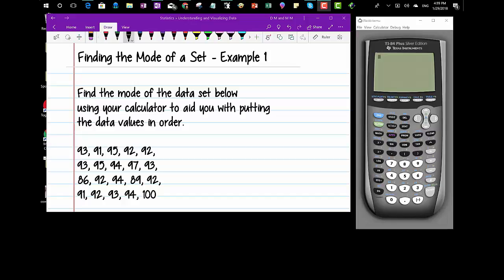Finding the mode of a set. And this is the first in a several part series. Here they ask us to find the mode of the data set below, using your calculator to aid you with putting the data values in order. Our calculator will not find the actual mode for us.